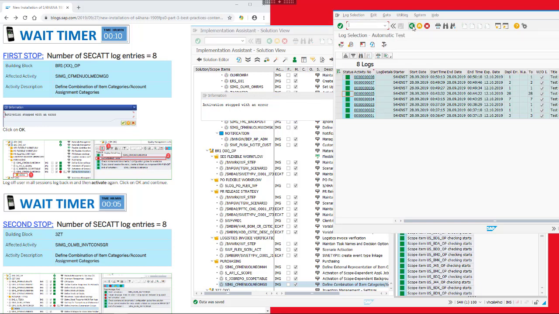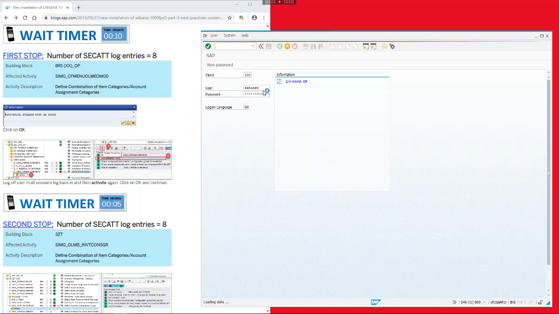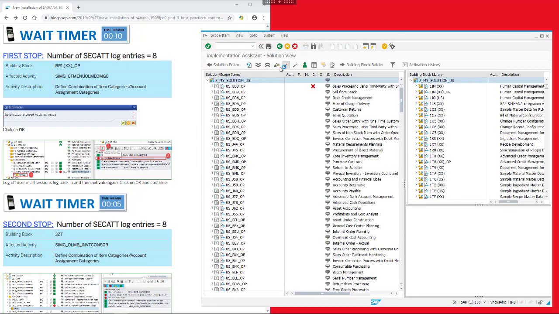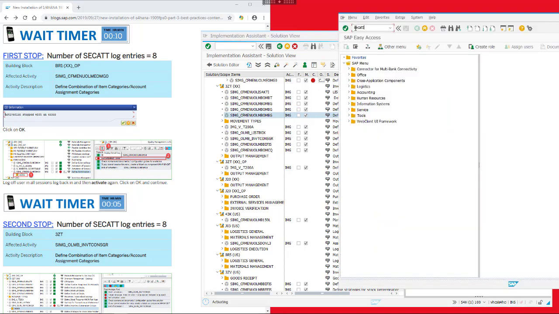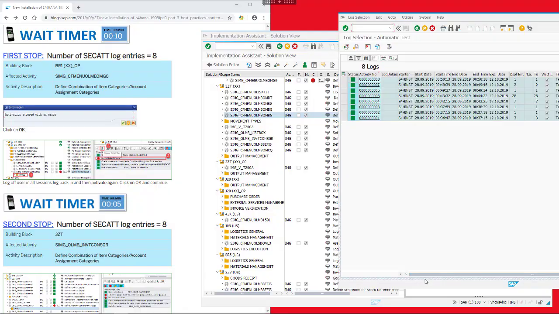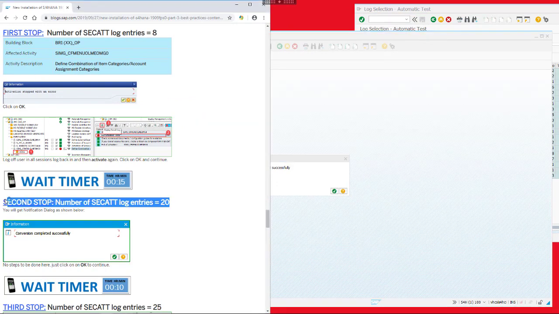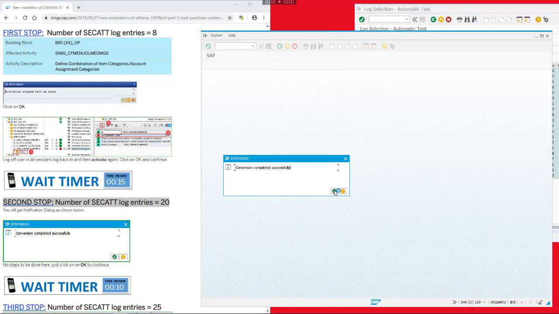After you get the error, the solution is to log off all sessions and then log back in and click on Activate to continue the activation. In another 15 minutes, we have the second stop. The number of records in SCCAT transaction code at that time is 20. Click on OK to continue.